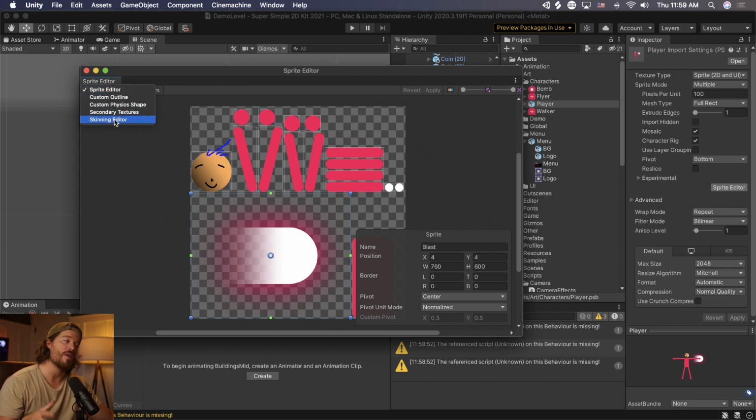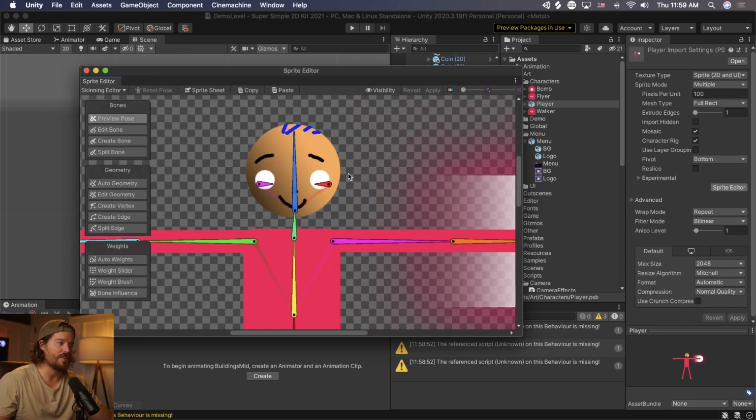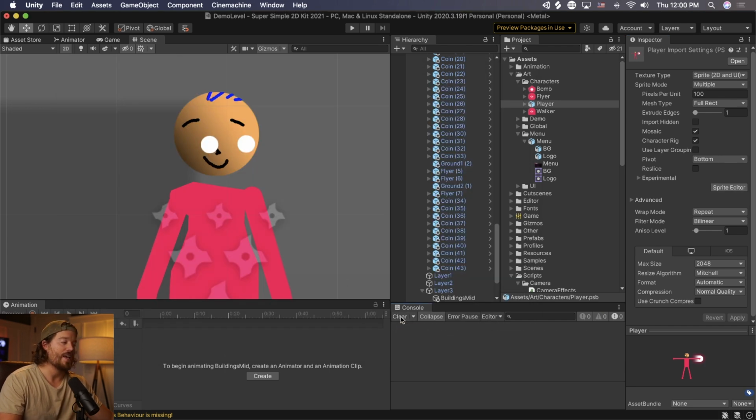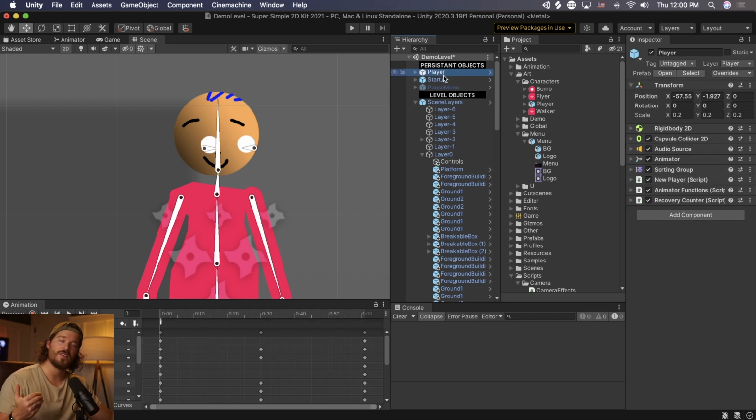Okay, I'm not going to run through everything in this video. Go to the skinning editor here, and you can see we can generate new geometry. But for the purposes of this tutorial, I'm just going to ignore that. And again, just click below if you're confused about rigging in 2D animation. Okay, so that's the player.